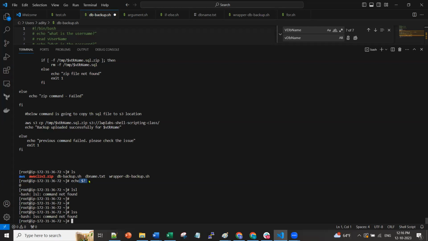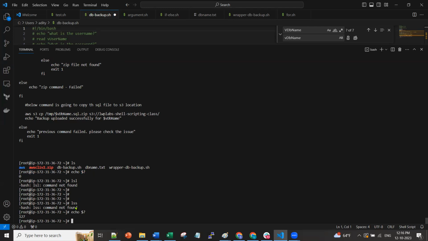So you are using this system variable for what? For exception handling. So you will check if my previous command returned 0 or not. If it is 0, that means the previous command was successful. If it is not 0, like see here it is 127, I know that somehow the previous command was not successful.